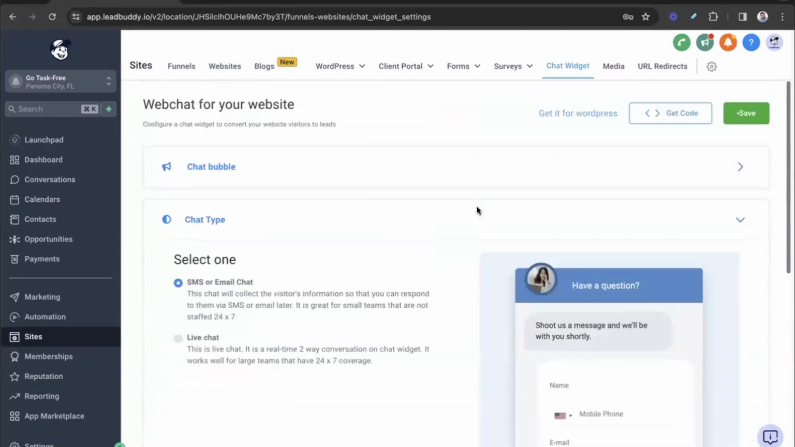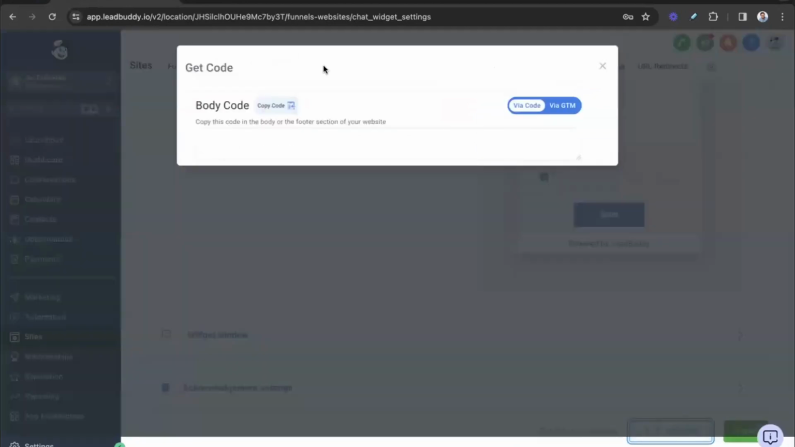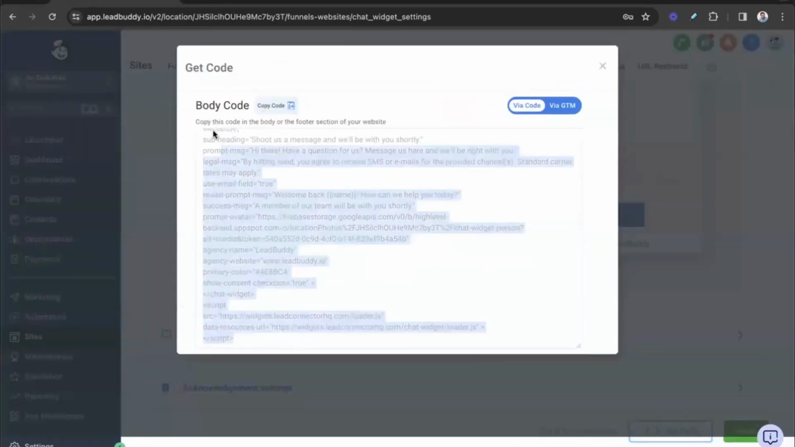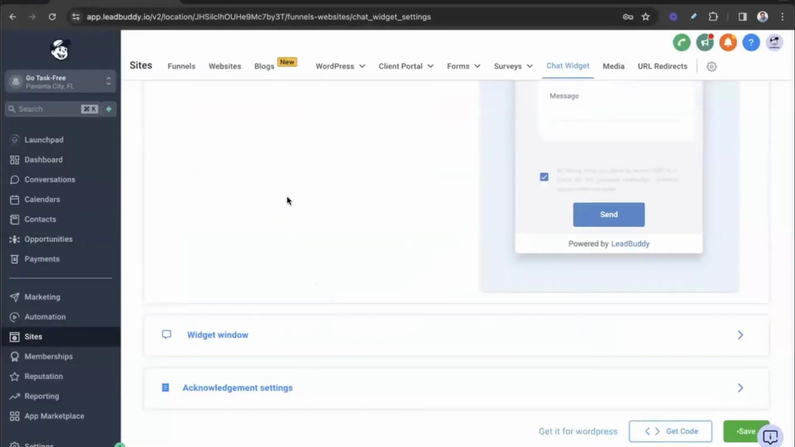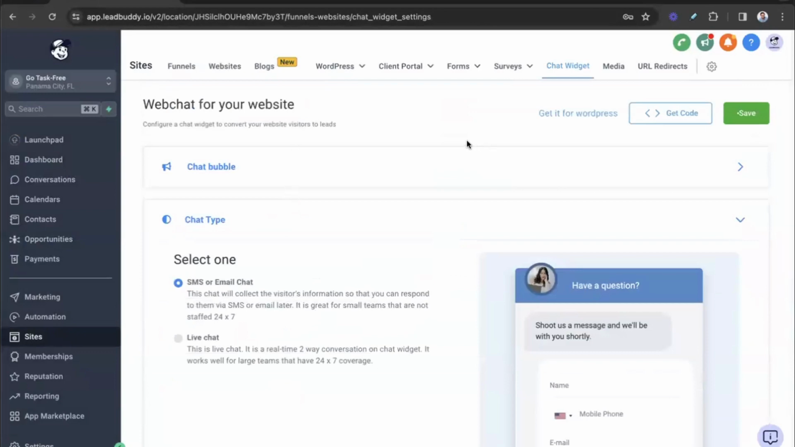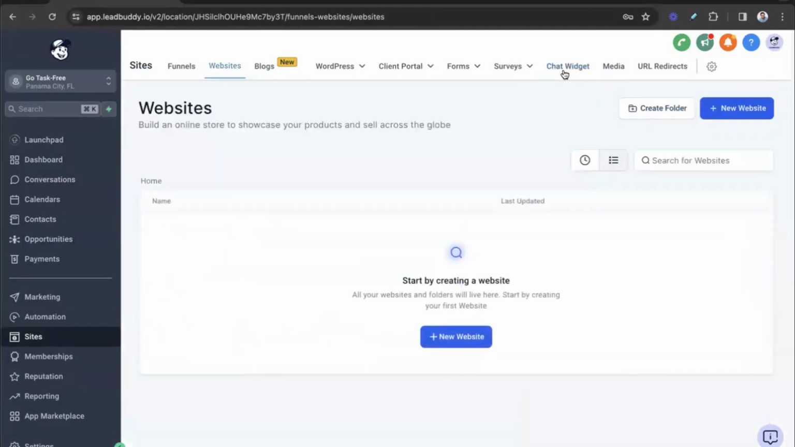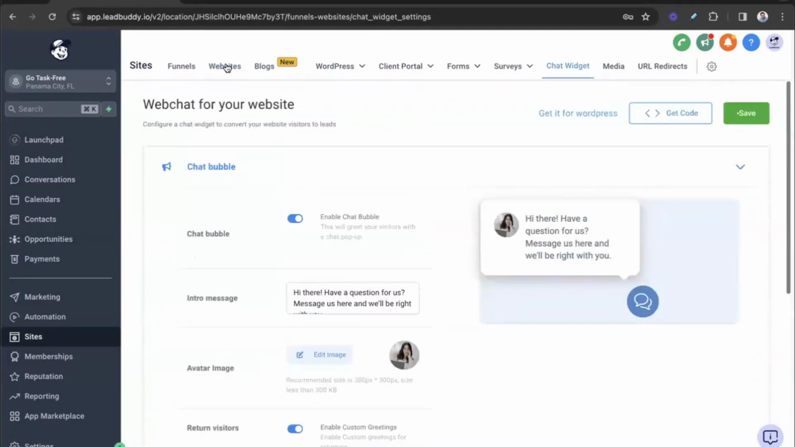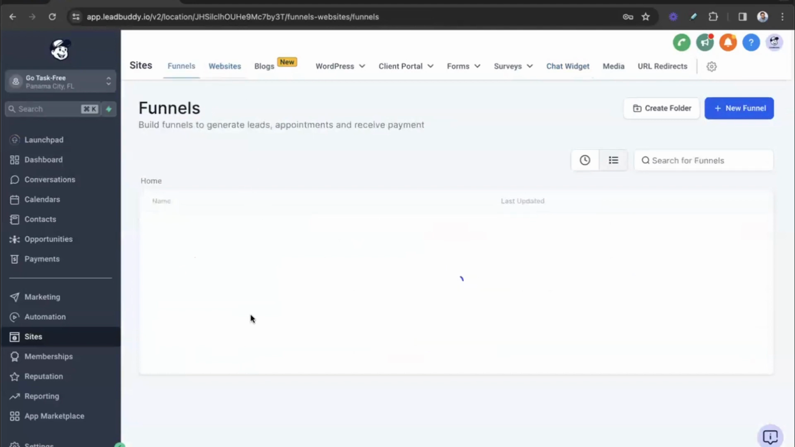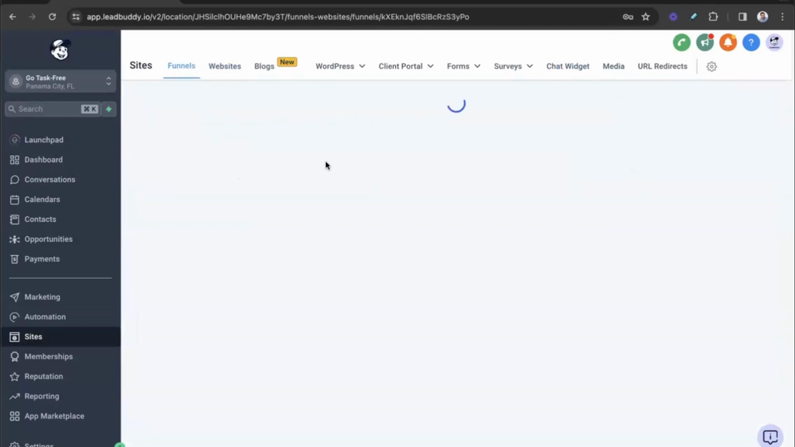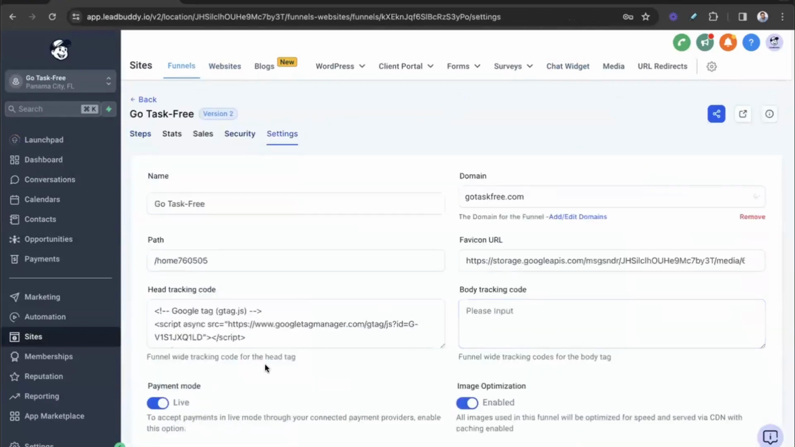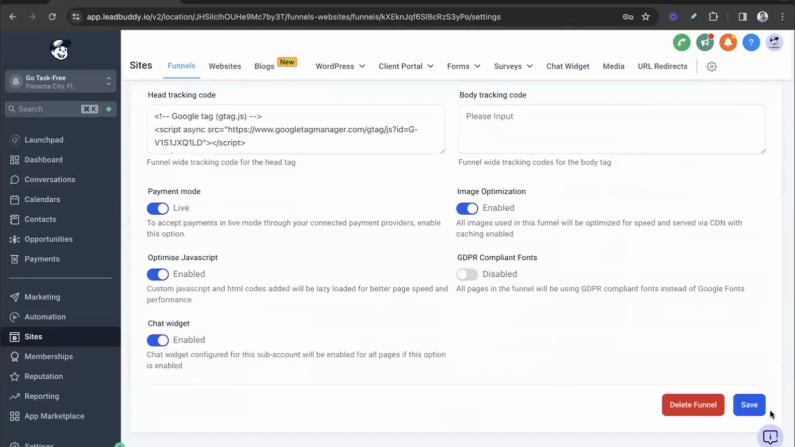And then once you have your settings configured, all you would do is hit get code, and then you would take this code and install it on the website, whether it's on WordPress, Webflow, Wix, Squarespace, whatever it is. And if you're using GoHighLevel's internal website builder, you would just enable it right over in the website settings. You would go in here, go into edit, settings, and then down here you would enable the chat widget setting. So that's basically how you get it set up.